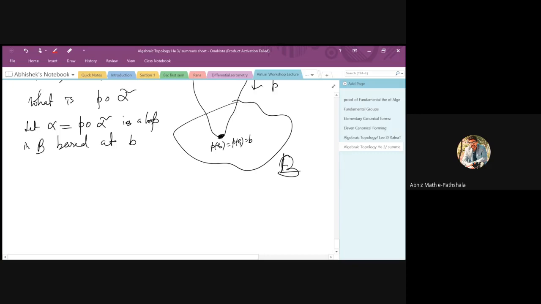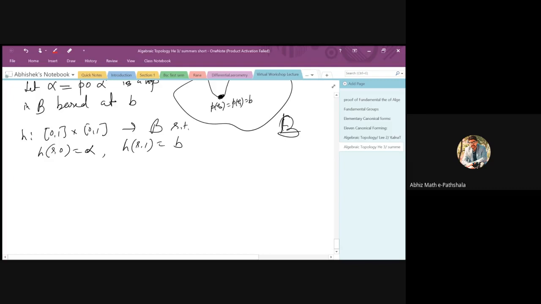So this is a loop in B based at b, and since B is simply connected, this alpha is homotopic to a constant path, which is b bar. You can find one homotopy H to B such that this is alpha, H of this is b. And not only that, on the left and right sides of the unit square, it will be b.